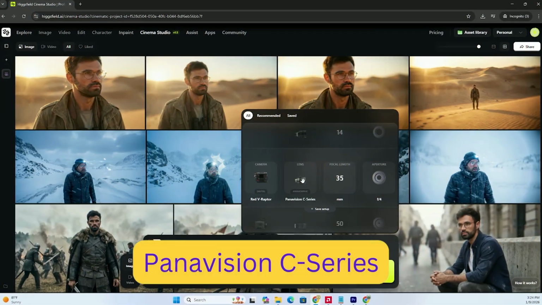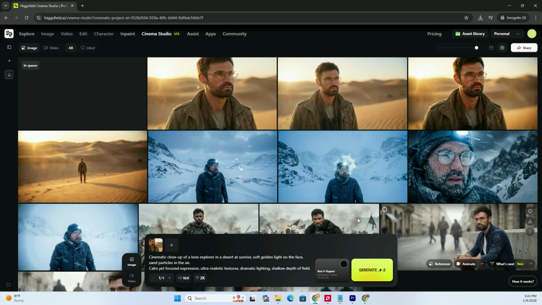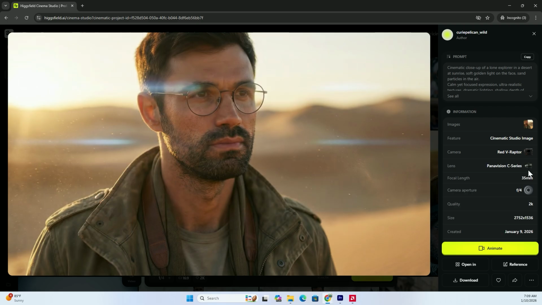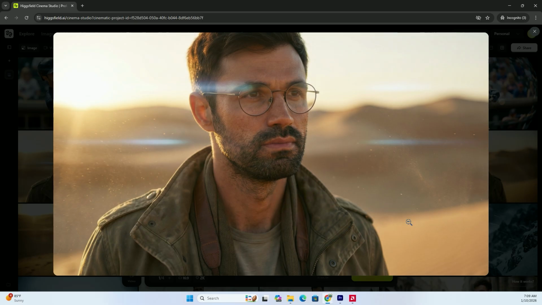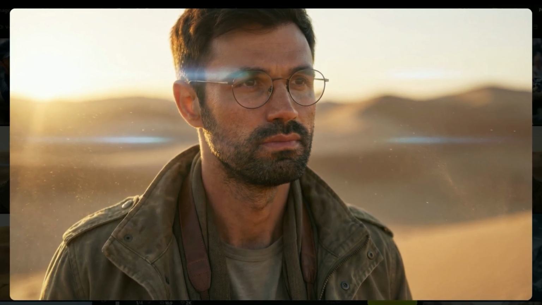First up, we have the Panavision C-Series result. This is an anamorphic lens, and you can immediately see that classic blue stripe horizontal lens flare stretching across the frame. It provides a wide, cinematic feel that looks like it was pulled straight from a high-budget sci-fi film.